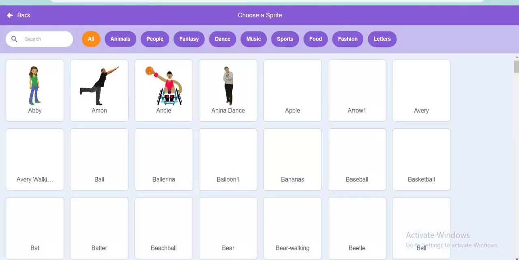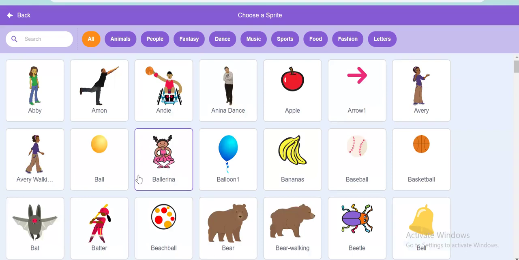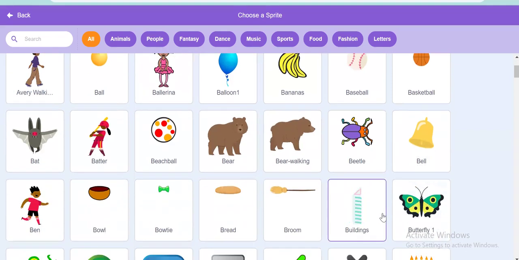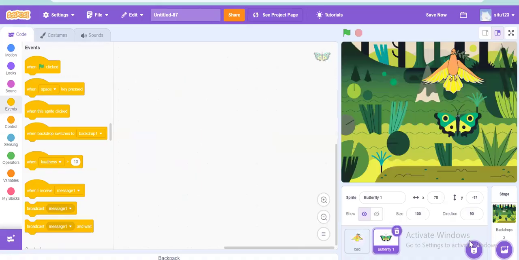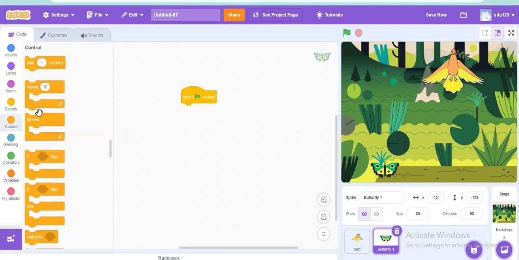So I'm quickly adding one more sprite, for which we are going to use the random block. Let's take a butterfly over here. Let's make its size smaller, make it 60. The butterfly color also, I would prefer that you change its color. When green flag clicked, go to events, into the forever loop.